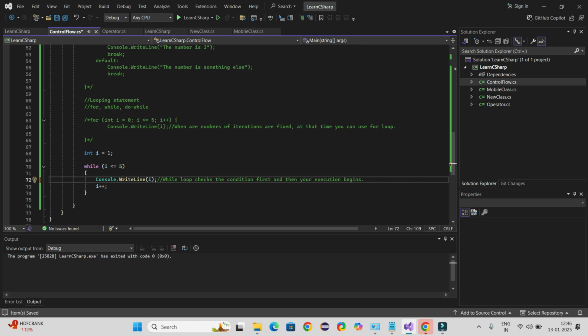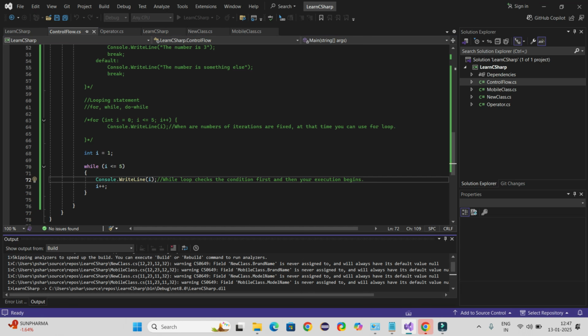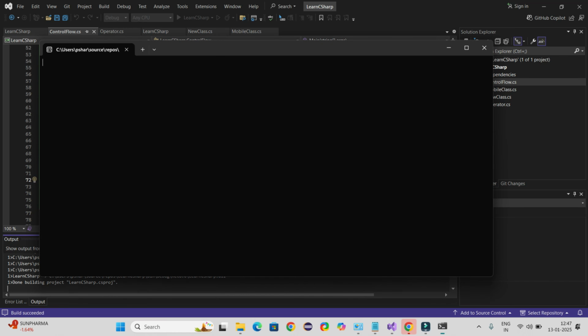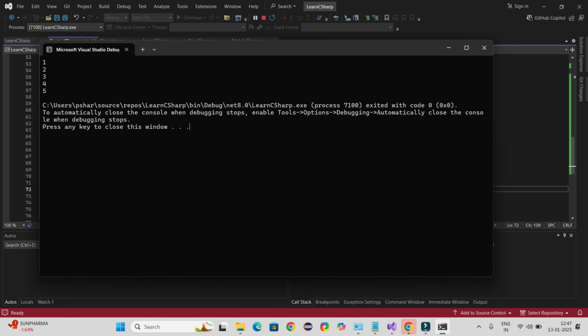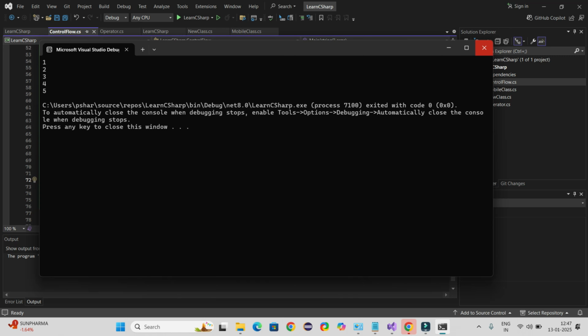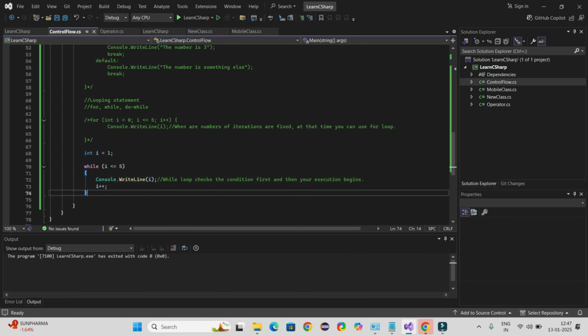Alright, so we have got i which is 1, less than equal to 5, condition is true, right? So it's going to print that value, which should be 1 initially, and the value of i gets incremented. So 1, 2, 3, 4, 5. Alright, so this is how it will be printed, and when the value of i becomes more than 5, okay, so it will come out of this loop. Now just try to print this one. So we can see the output here 1, 2, 3, 4, 5. Alright, now we can comment this.